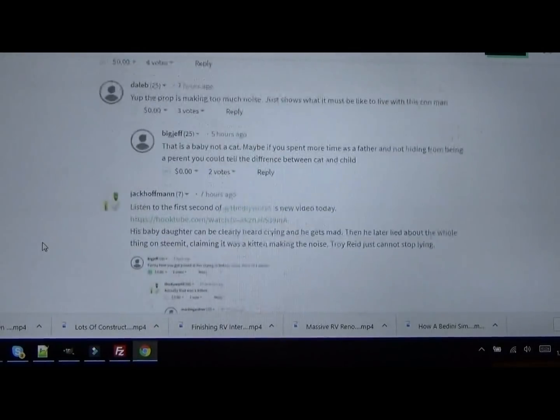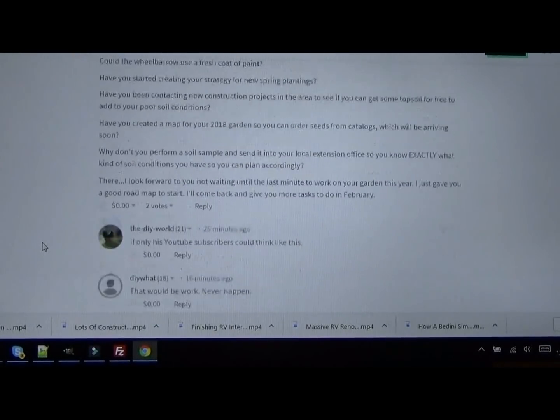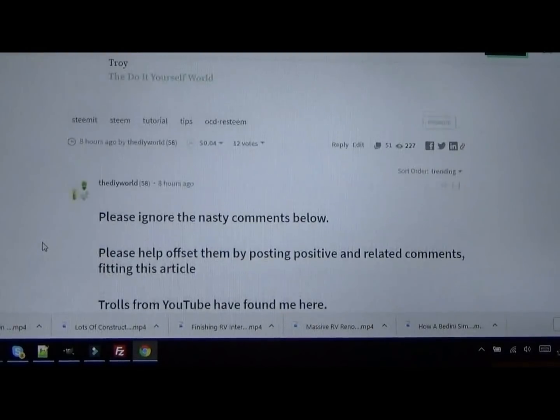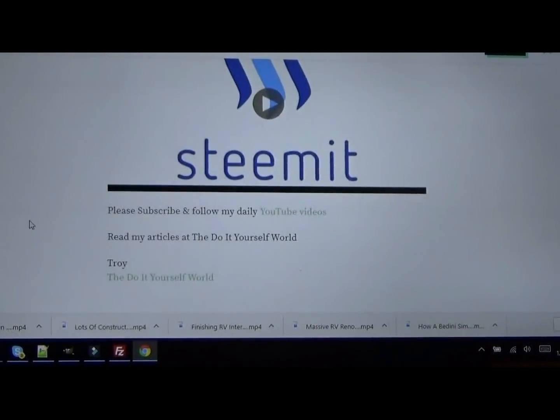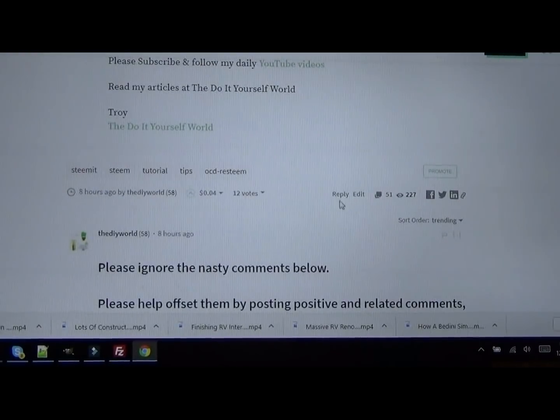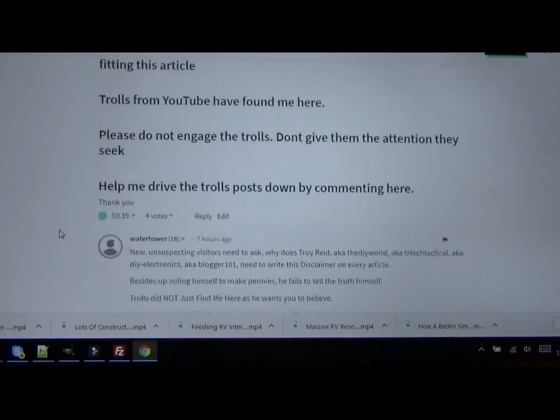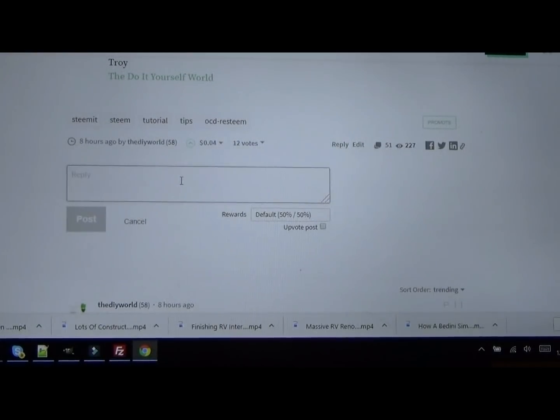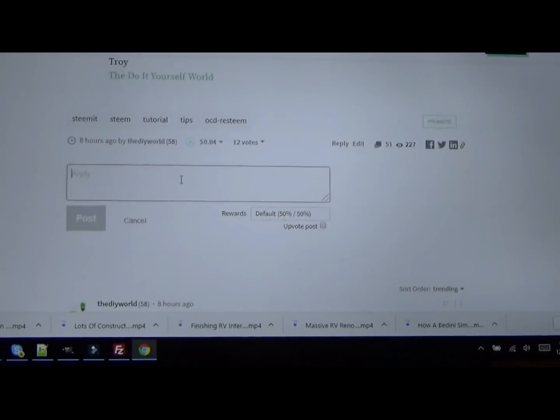But anyway, to get your comment up near the top, the most important thing is to go to the very bottom of the article itself and click reply on that. Don't reply to any other comments. Reply to the article itself. Boom. Alright? And I'm going to write here just a little comment, and I'm going to show you how that works.